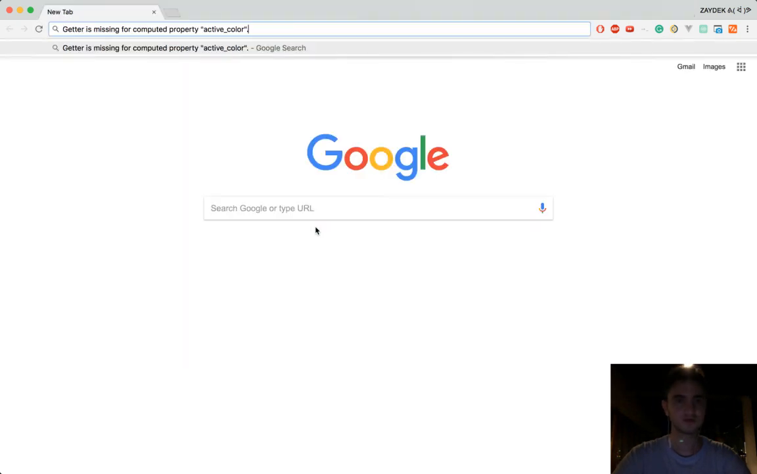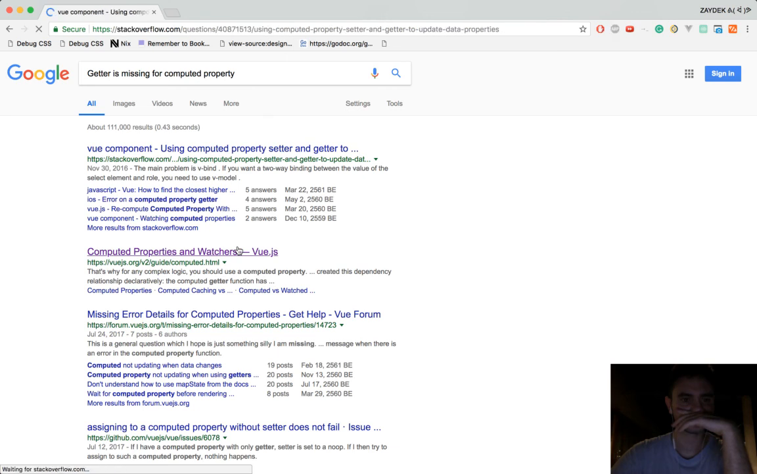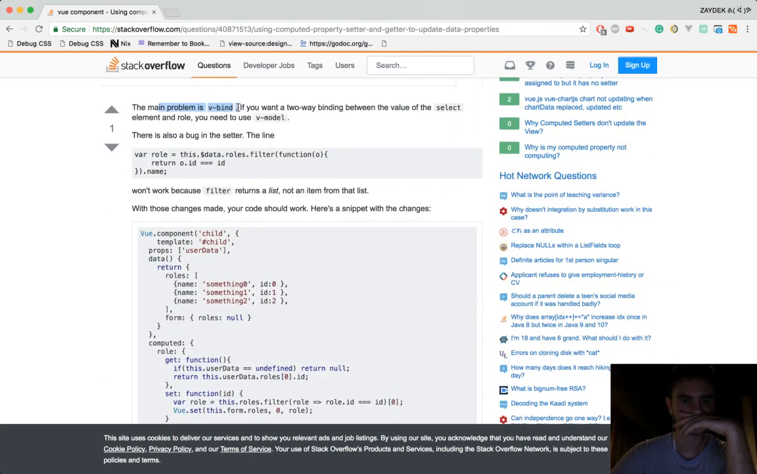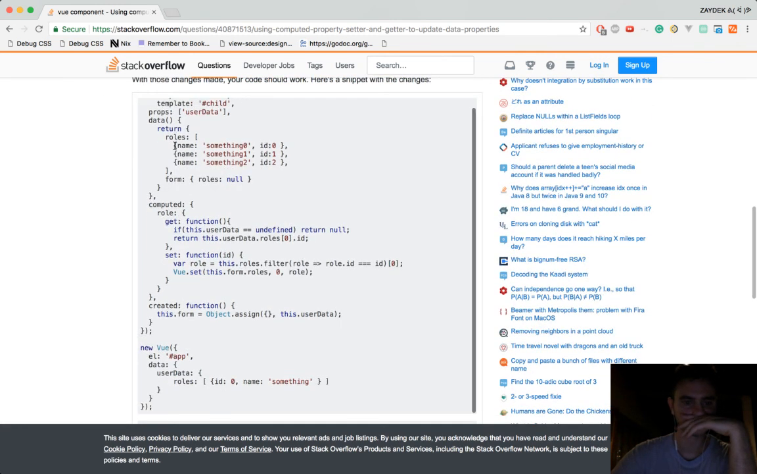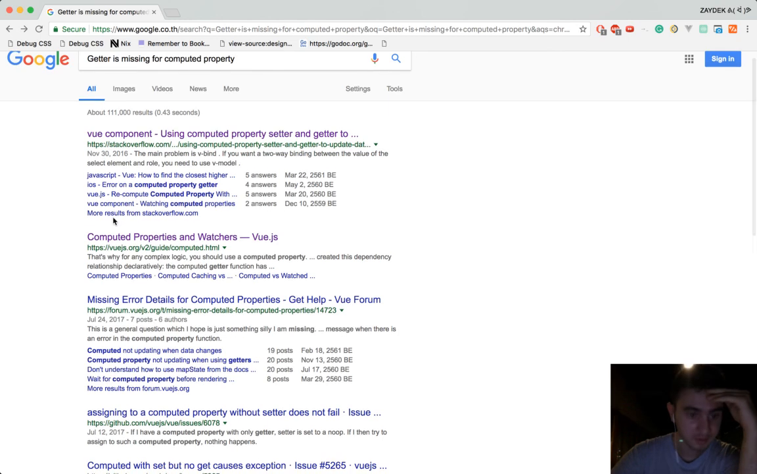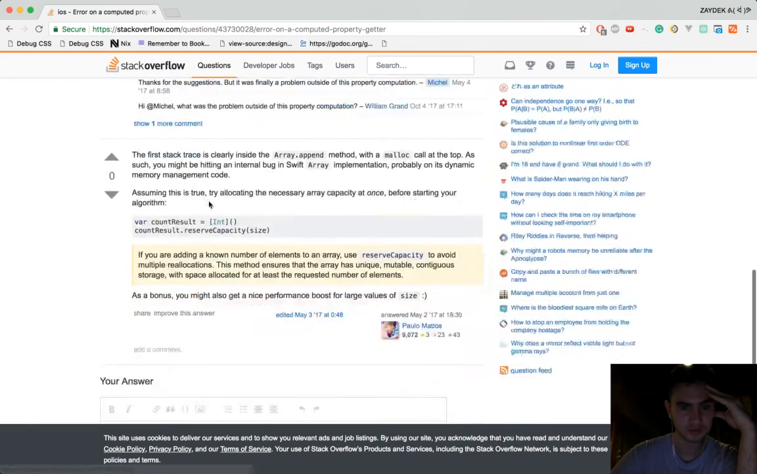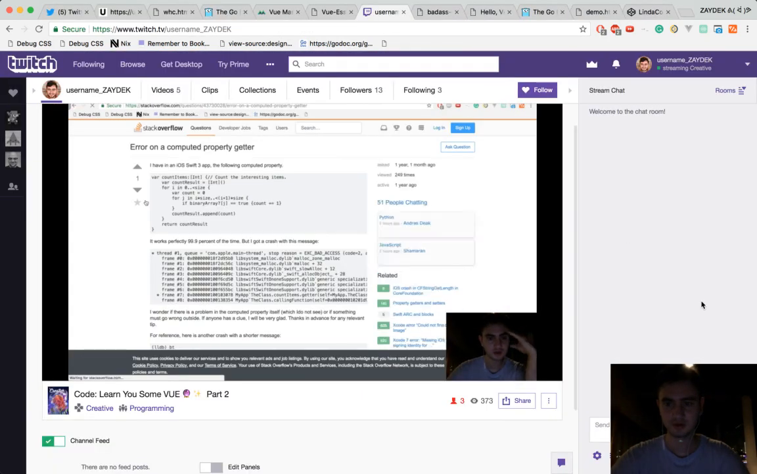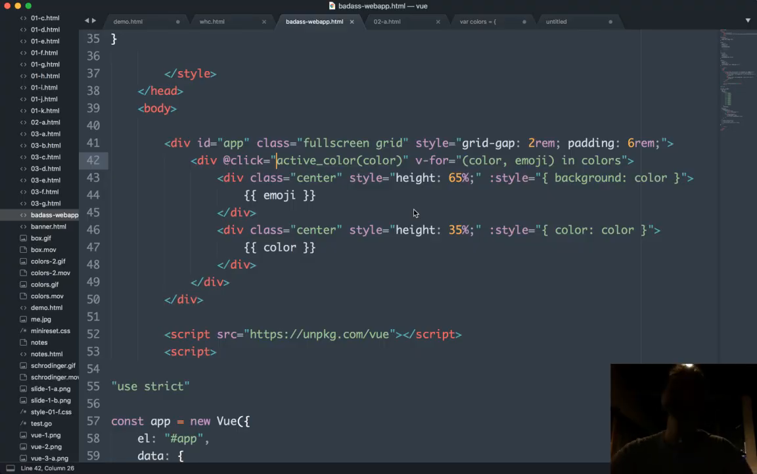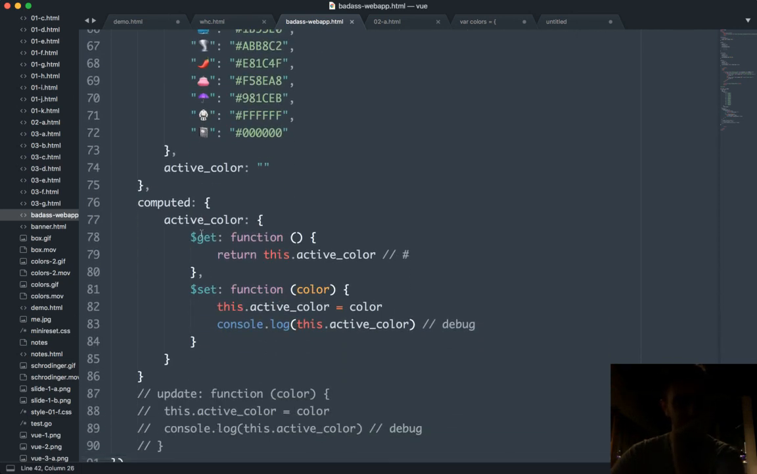Let me search it. Stack Overflow can be so painful. This is terrible. Active color is a function that can return this active color. Ah, it's got to be something simple.